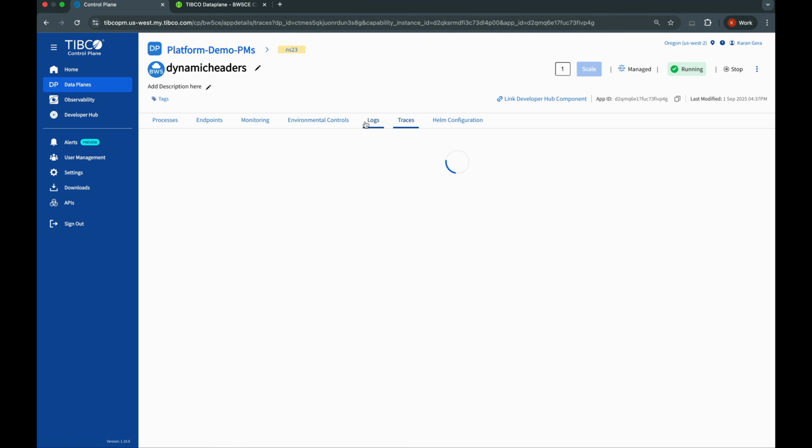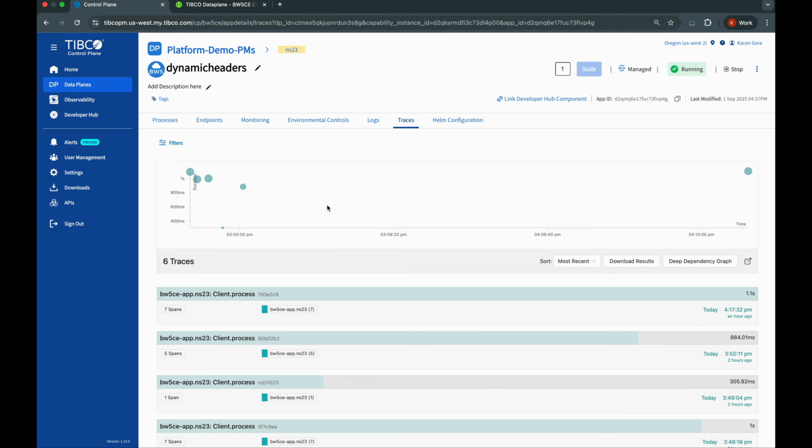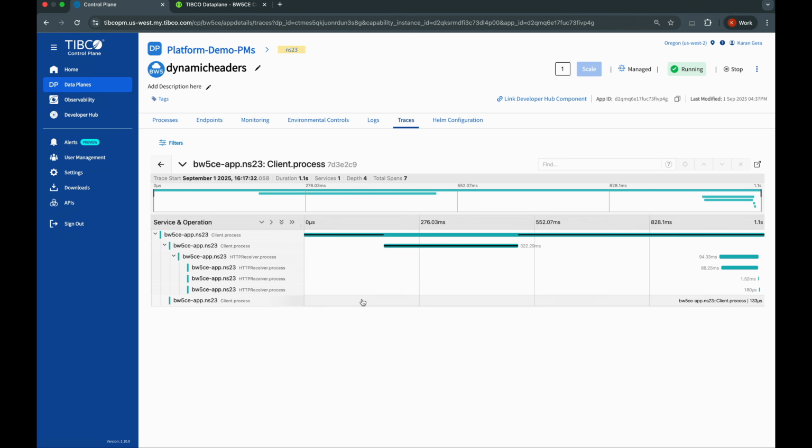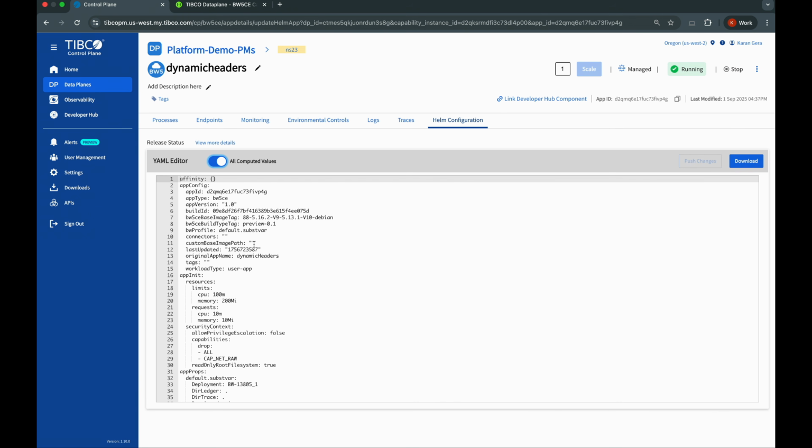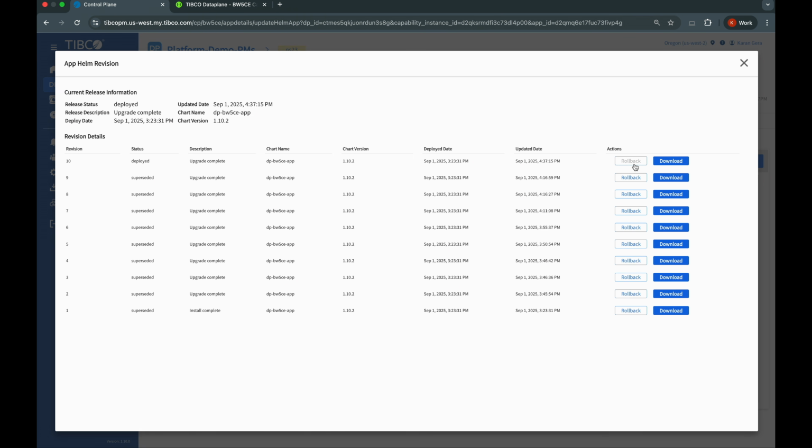You'll also be able to see logs and traces for your application if your OpenTelemetry configuration is available and OpenTelemetry is configured. You'll be able to see under one page the entire details of tracing and span configuration. In Helm configuration, you'll be able to see the YAML values of your existing deployment. If you want to make any changes, you can do that. If you want to roll back to a previous revision, you can do that by clicking on rollback over here.